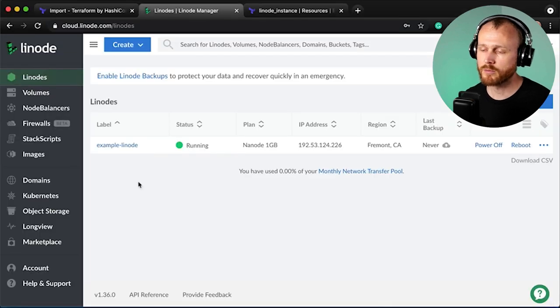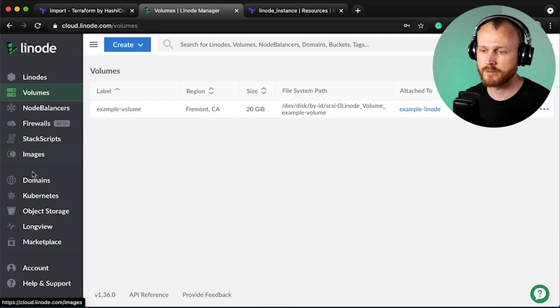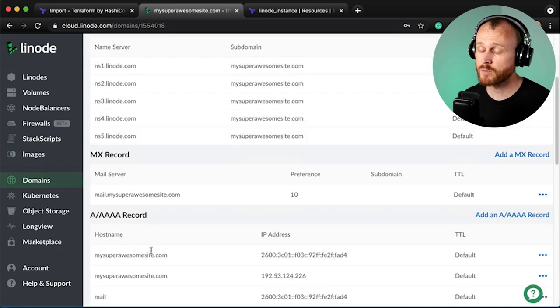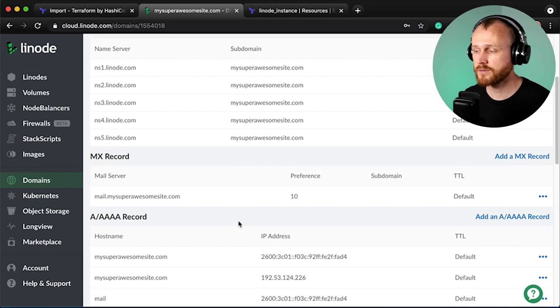We're going to import 4 resources into Terraform today. I provisioned these ahead of time via the UI: this example Linode server here, this volume attached to that server, and then a domain, as well as a domain record pointing to our Linode. It's important to point out that each of these is going to need to be imported individually, and while the import command does bring the resources into the state file, it does not generate the corresponding Terraform configuration, so we'll need to do that manually. Let's get started with the Linode server.